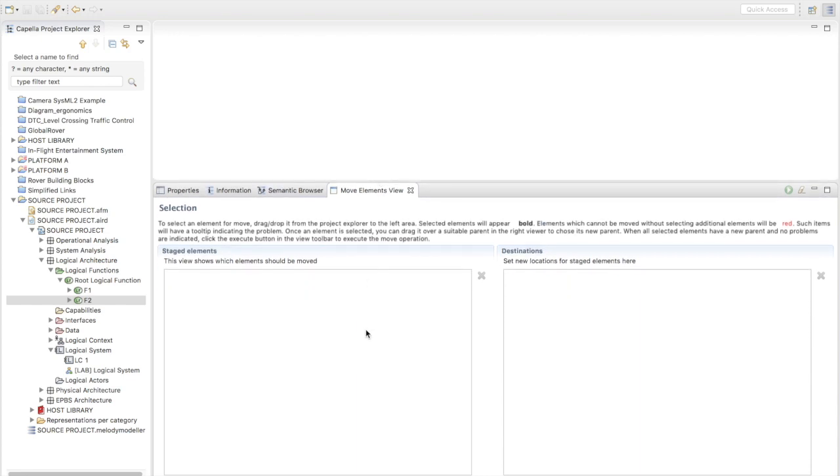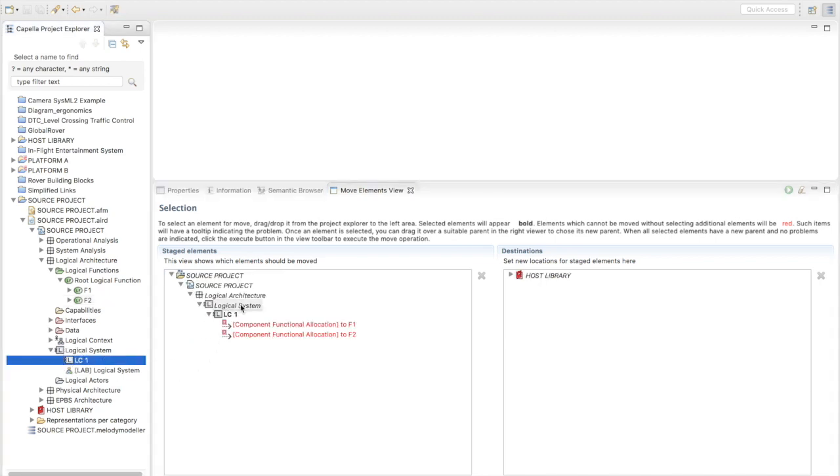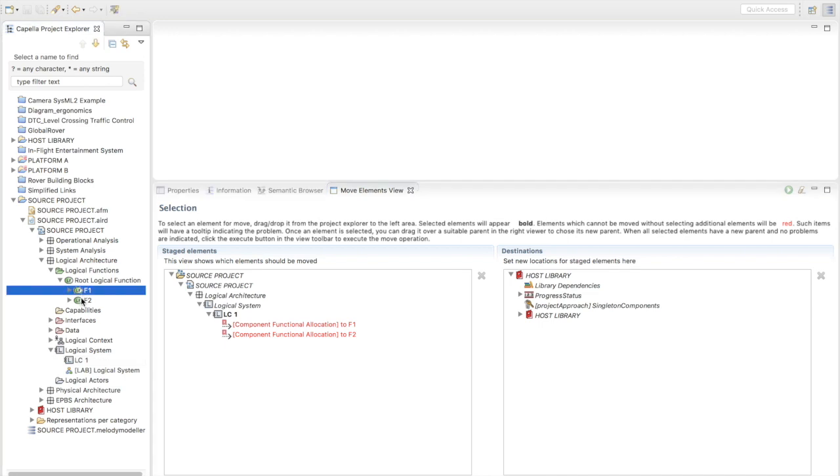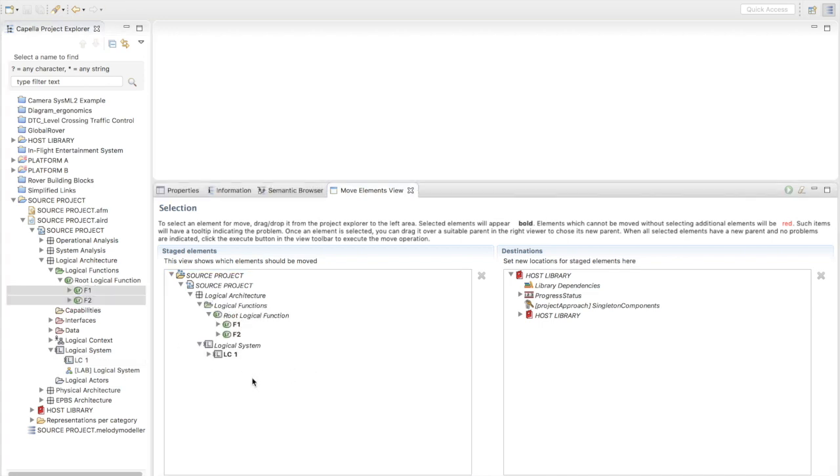And on the left side, you're going to select the elements that you want to move. So for example, I want to move the component LC1, and the tool analyzes that my project is depending on one given library, and some elements are displayed in red. That means that they are missing dependencies. So for example, I cannot move LC1 if I don't move the functions that are allocated to it. So I can select the two functions here, bring them here, and complete. So now it looks like we don't have any dependency issues anymore, but any element that is written in bold needs to be relocated in the target library.